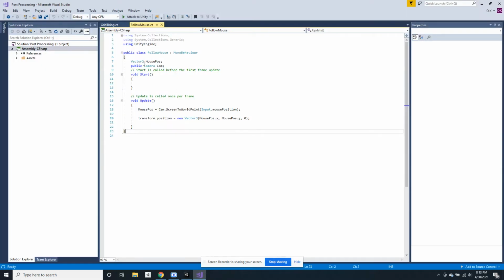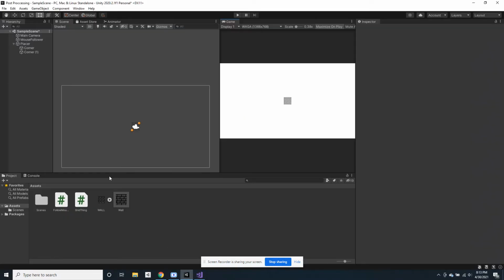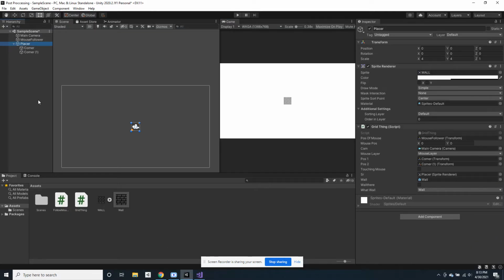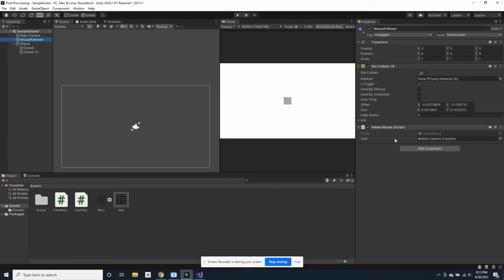So firstly, we have the follow mouse script, which has the Vector2 mousePos and Camera cam. So this is basically just getting a game object to follow the mouse position. This part is just getting it to follow the mouse. But this isn't actually for the placer sprite. It's actually for this mouse follower sprite, and I'll show you why I have a separate sprite for that in a second.